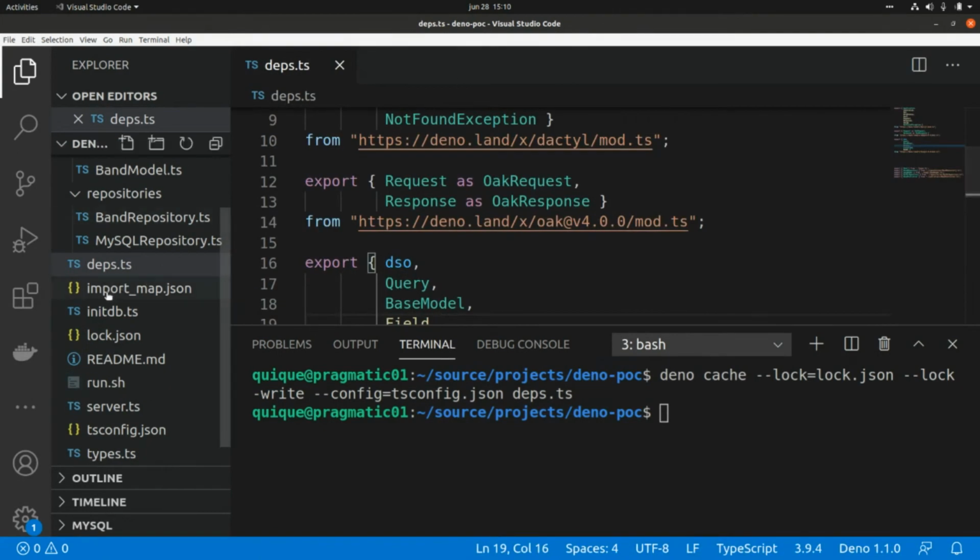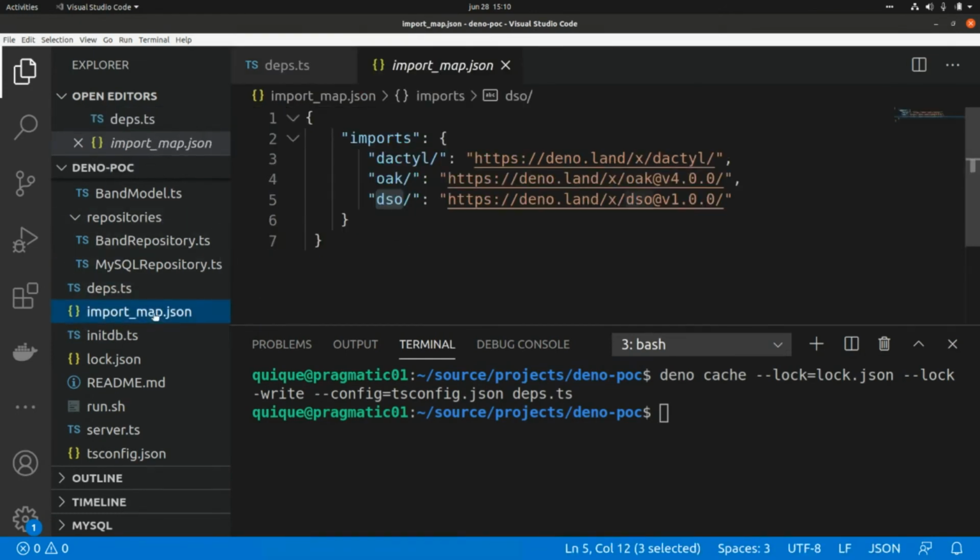Okay, and there is another feature, an experimental feature actually, that is this import map JSON file, and we can specify the external libraries like this, imports, and we can associate to each of these names the URL of the libraries.